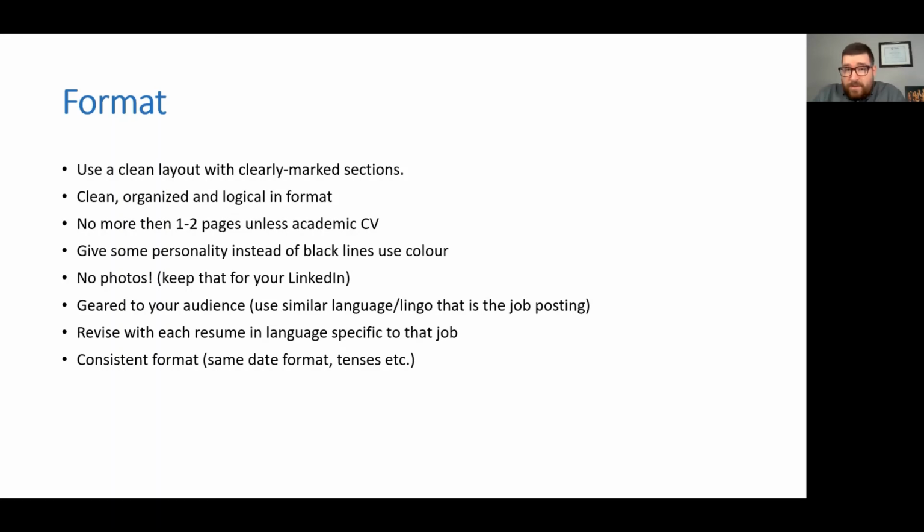No photographs. This is something for your LinkedIn account. And the reason that it's okay for the LinkedIn account, but not the resume, is that on the LinkedIn account, if they're looking at your LinkedIn from your resume, they've already had the opportunity to read through your resume, get a sense for your skills.